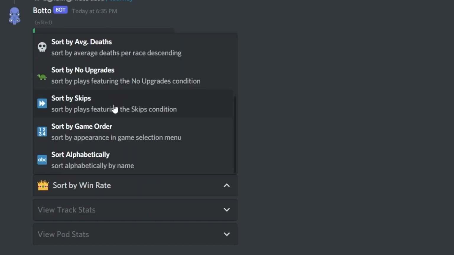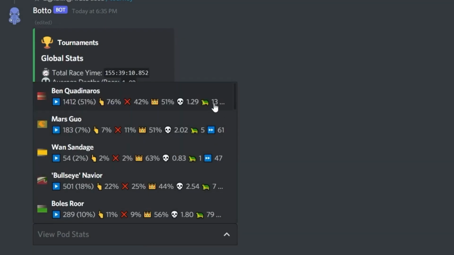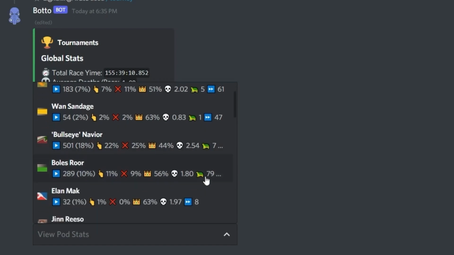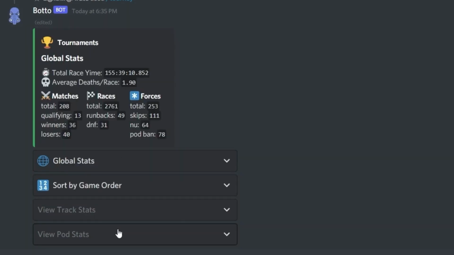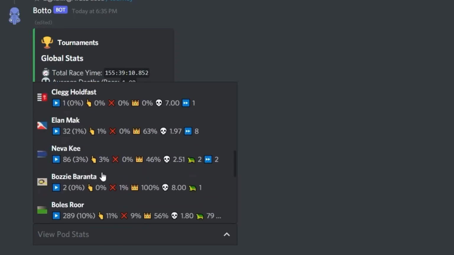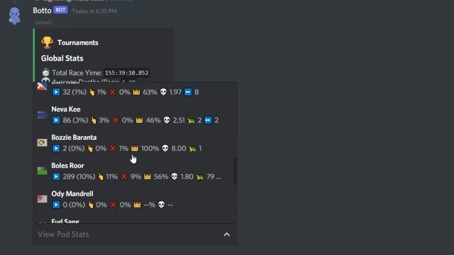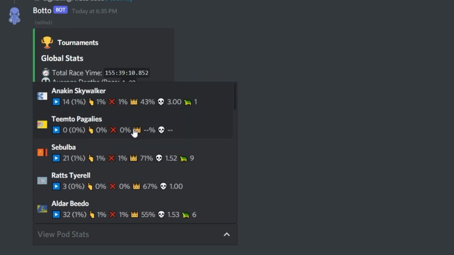Something's wrong. And then maybe a more interesting sort option is the skips. You can see what pod is used the most in skips. Well, okay, fine. It's Ben, but Mars here is next up with Juan being third. So that's kind of interesting. And then, of course, if you just want to look at them in game order, you can do that. Now, here's an interesting thing. Team Toe has never been played whatsoever in a tournament. And I think someone else here, Odie Mandrell, also never played. So be sure to get on that for next tournament.